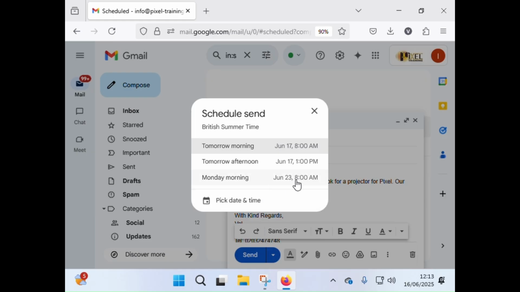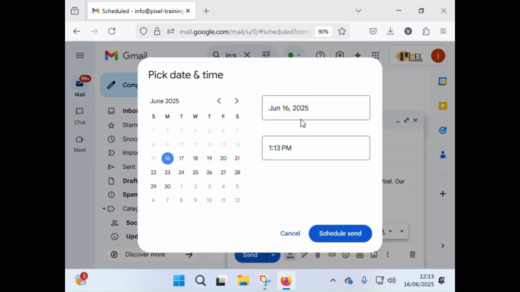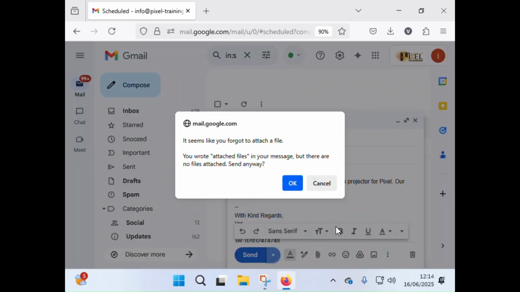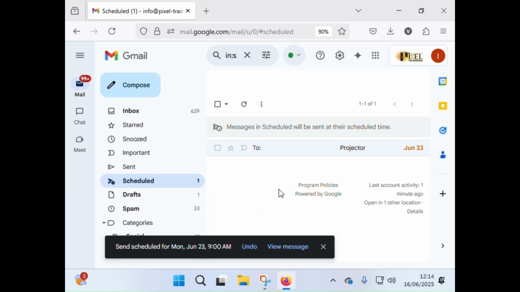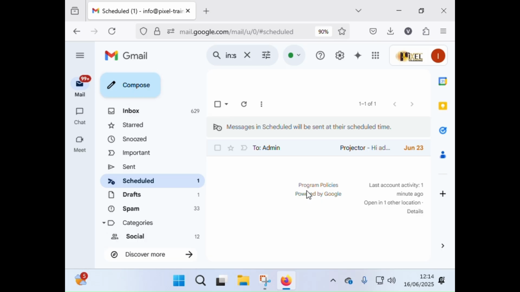And Monday I don't want to send at 8 o'clock, I want to send at 9 o'clock. So I go to pick a date and time. I just choose Monday the 23rd. Time I'm just going to choose 9 a.m. not p.m. and then I just say schedule and I click OK. So what happened now? I scheduled it but not for 8 o'clock, for 9 o'clock. Okay, that is how you can go to Compose and send an email to someone.